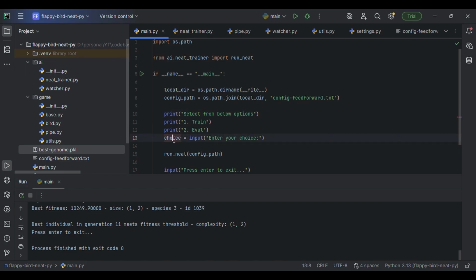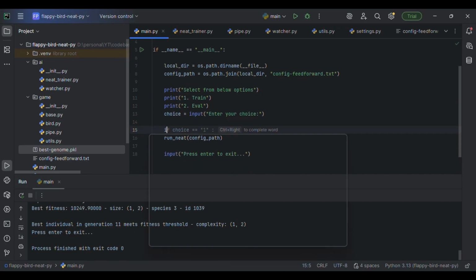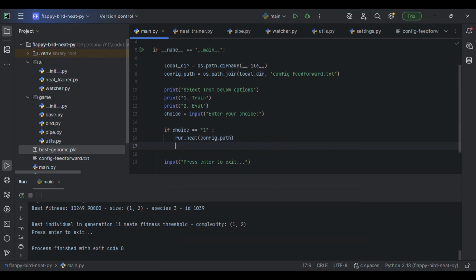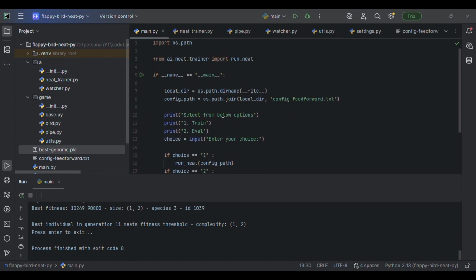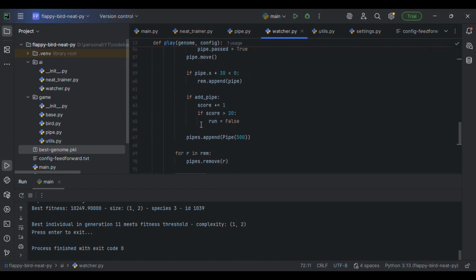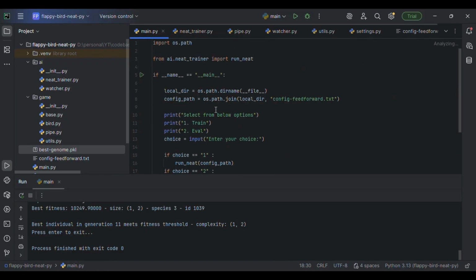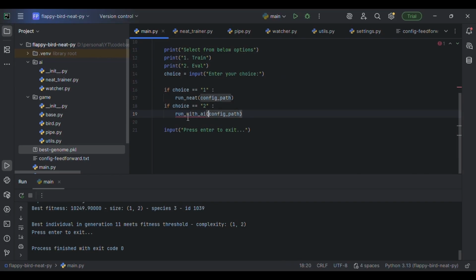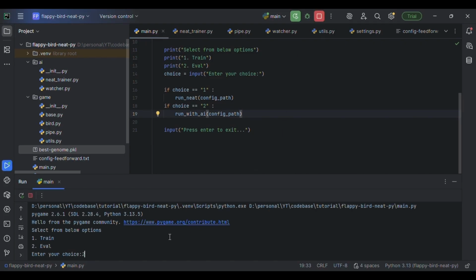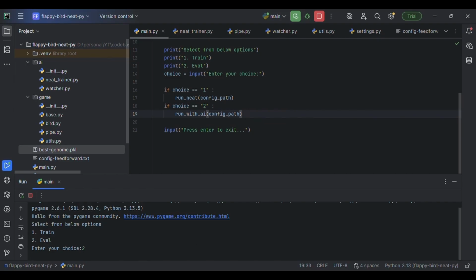Okay, now here we'll see if choice is 1, then we'll run the training. If choice is 2, we'll run this watcher. So we have this method here, run with AI. So let's call this one. So from this we'll call this run with AI, and here also we'll pass the config path. Now let's run it and try. Let's give 2.